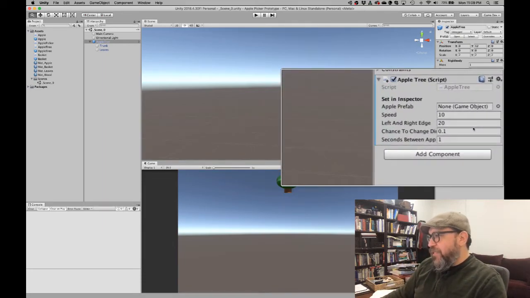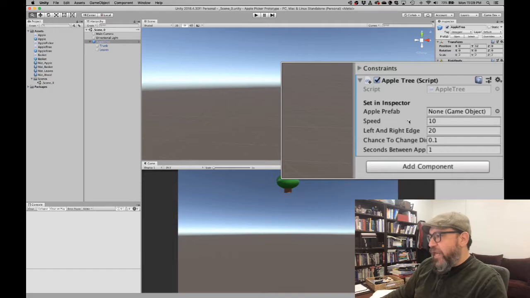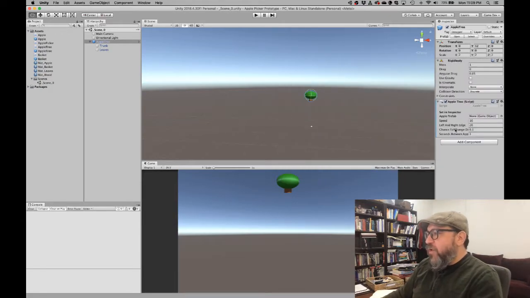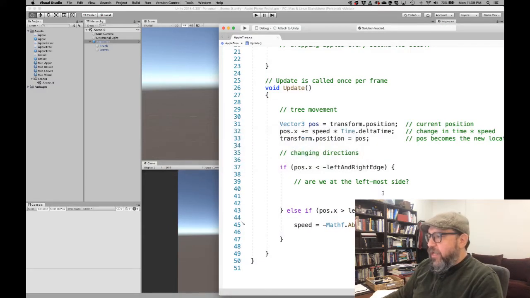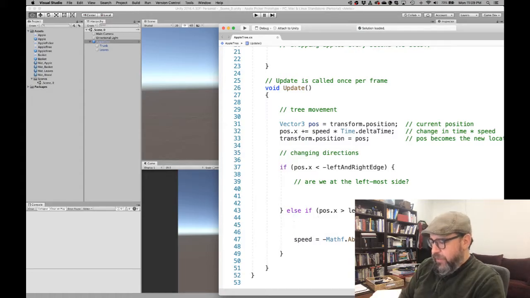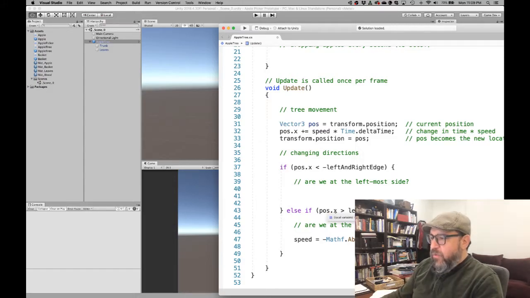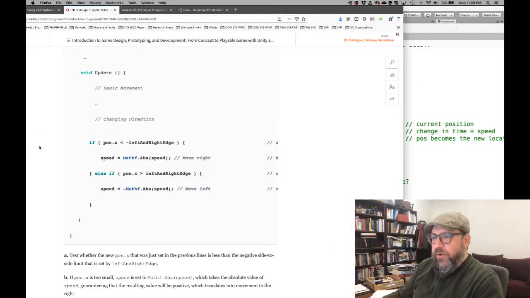All right, so back here, just as an update, our speed is 10, left and right edge is 20, right? And we're working with the left and right edge object item here, right? So I'm going to go back in here, and this is answering the question, are we at the rightmost side? And obviously it was true, because then it flipped and we had speed become negative Math.Abs speed. But let me just double check to make sure that I'm writing the right code.